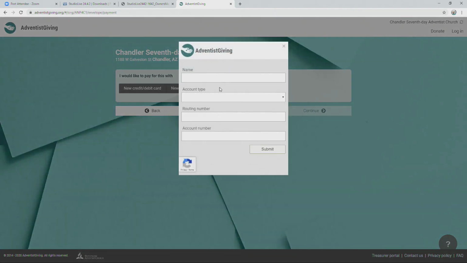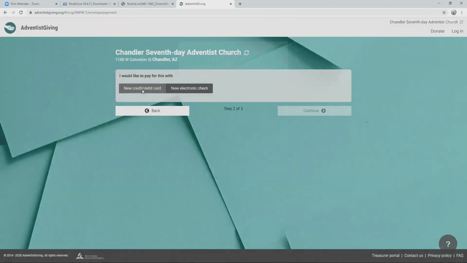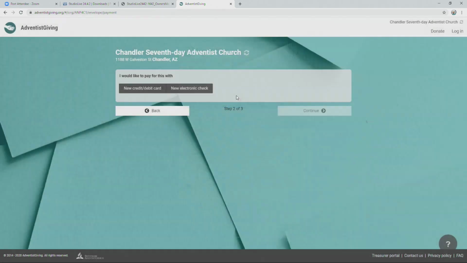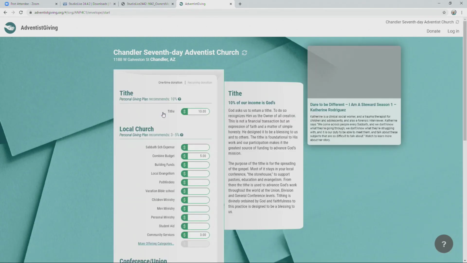If you want to do electronic check, all you would need to do is put your name, whether your bank account was a checking or savings, and the routing number and the account number. And then you would hit submit, and it would give you a confirmation. If you want to do a credit or debit card, just your name on the card, the number, the last 3 digits on the back, and expiration date, month, and year. And pretty much after you've done that, you've successfully given a donation through AdventistGiving.